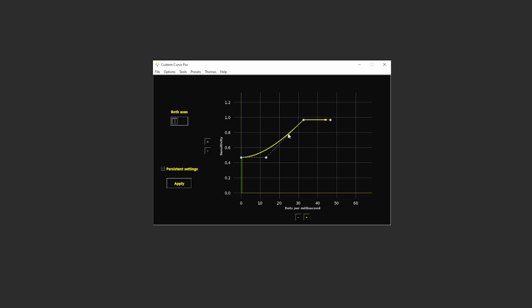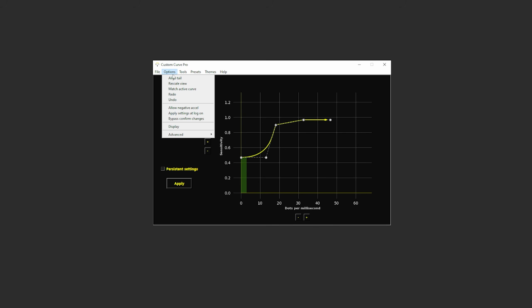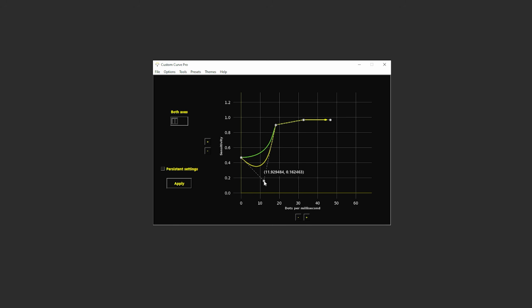Now let's try adding an edge point. This directs the shape of the graph towards that point. Again, you can move this around as you wish. This is usually restricted to your base and maximum sense. If you do want to bypass these limits, you can enable negative Accel. Here you can see me move the point below the base sense.